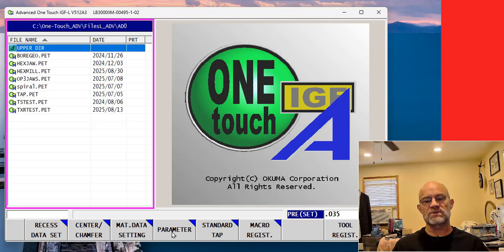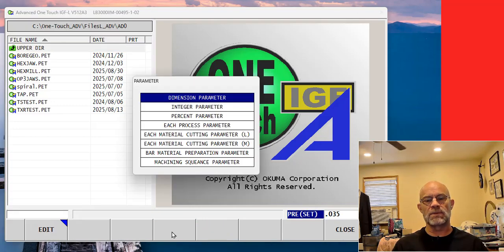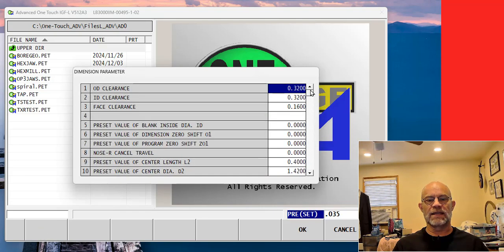Now this is the one that I want to spend the bulk of our time talking about today. When I touch the parameter key, I get a whole bunch of different fields, and I'm going to start with the dimension parameter and edit that puppy dog. Here's where things start to get perfectly clear. OD clearance, this is the position a tool is going to come to by default before, say, a roughing cut. It's just the positioning. And 320, no.